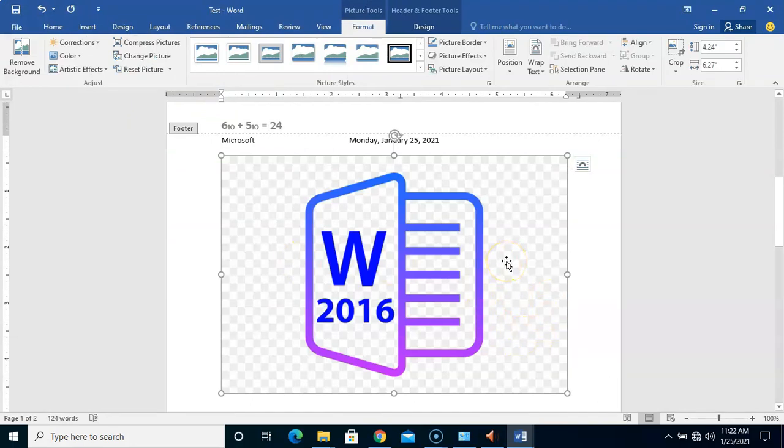So look at the picture, it is very, very big. So you can't leave this as your footer. So what do you do? You have your resizing handles. Look at them. All these circles round the picture. They are your resizing handles. So they give you the opportunity to either shrink the picture or expand it.